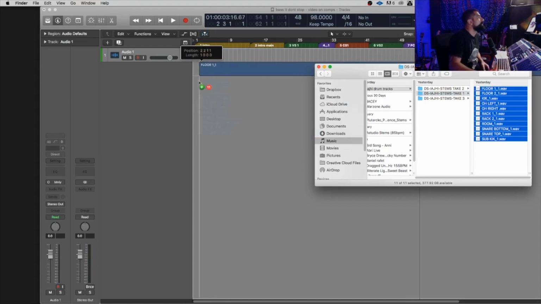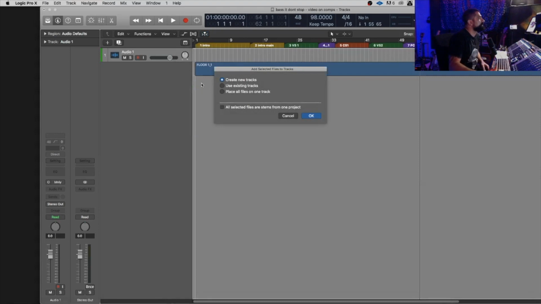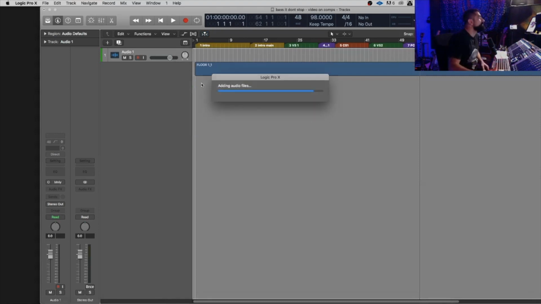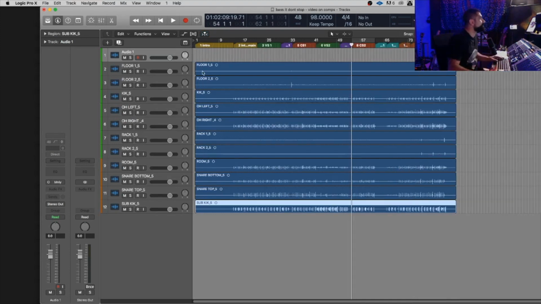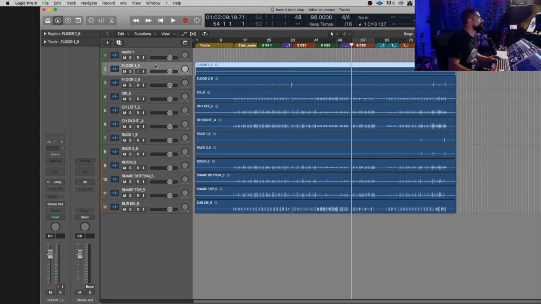Okay, so I'll pull those guys in. It goes down to the timeline, create new tracks, and so forth. So now we got the tracks in there. You see that? Now to make life easier for you, you don't have to have a lot of clutter on your screen. You just highlight all the tracks over here.